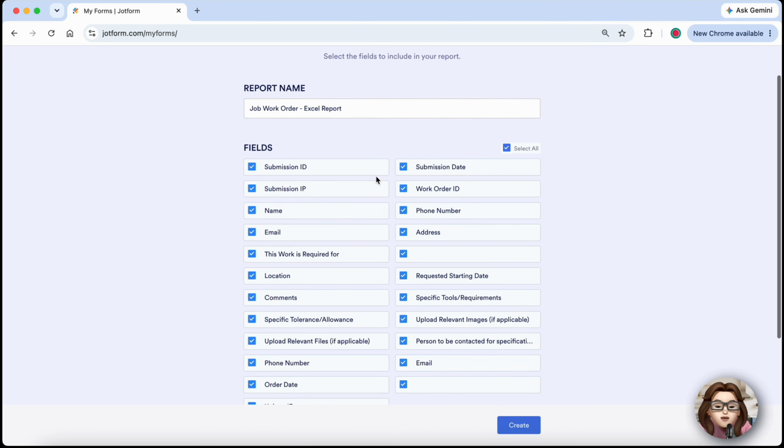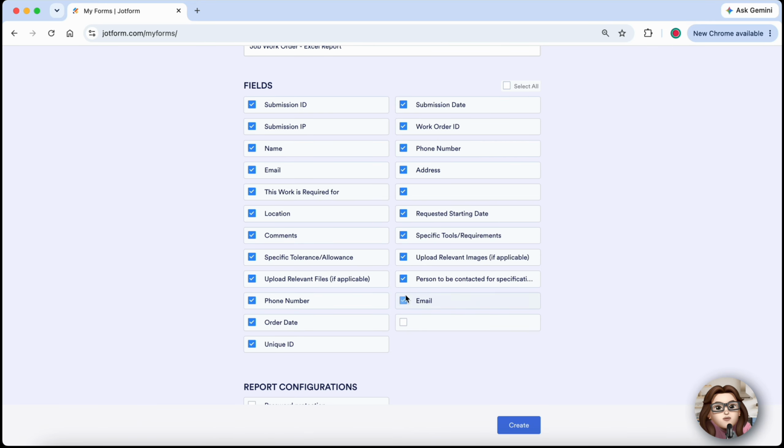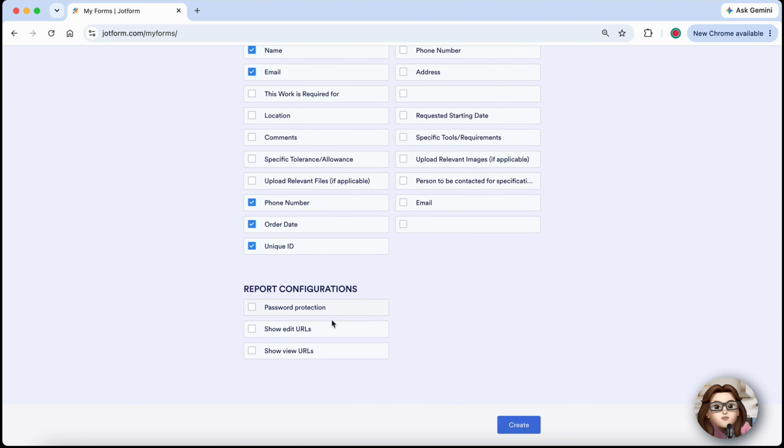Next, select the form fields you want to include in the Excel report. Choose only the data that's relevant to your reporting needs. If needed, open report configurations to customize additional settings such as formatting and export options. You can also enable password protection if you want to secure the exported report with a password.